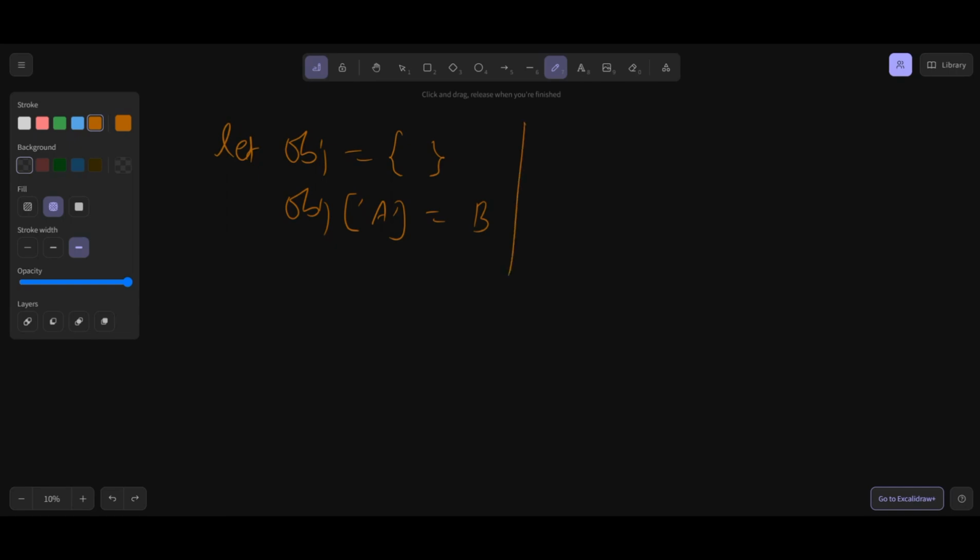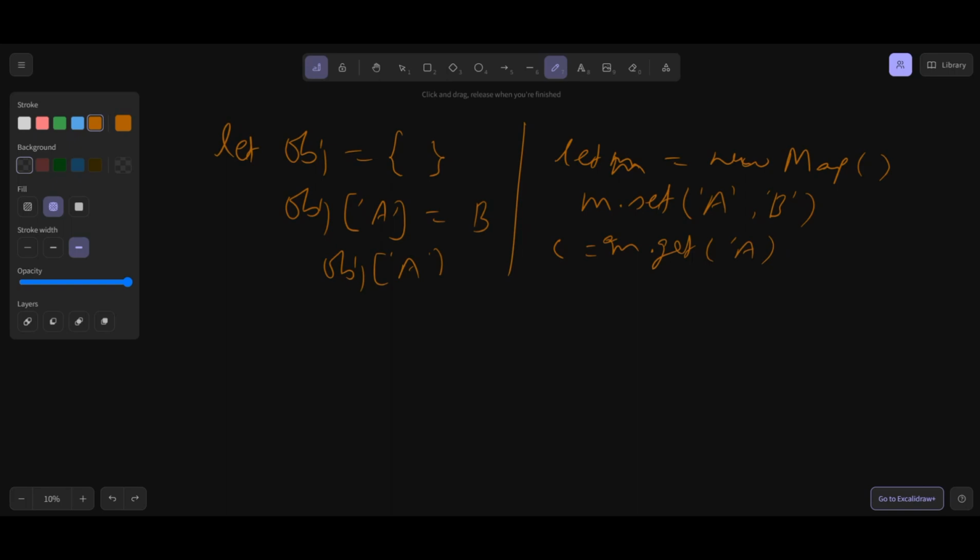Now let's take a map. This way we can define a map, and in the map we can set some values, or if you want to get a value, we can use get. And here also we can get any property of the object like this. This is the syntax. Now if you want to understand what the difference is and when to use which, let's take a look at that.